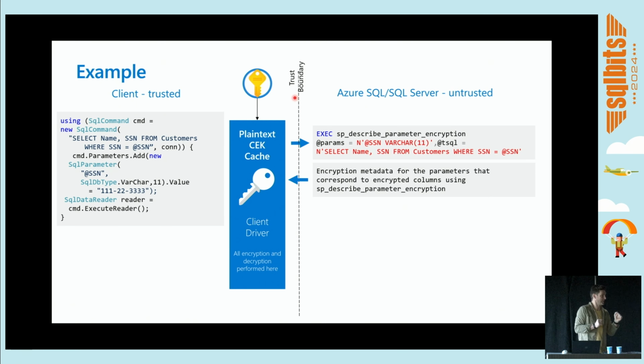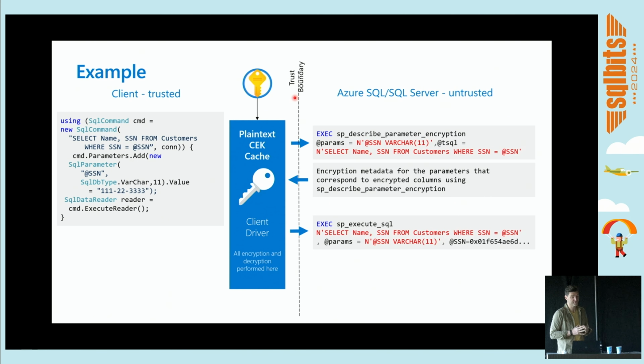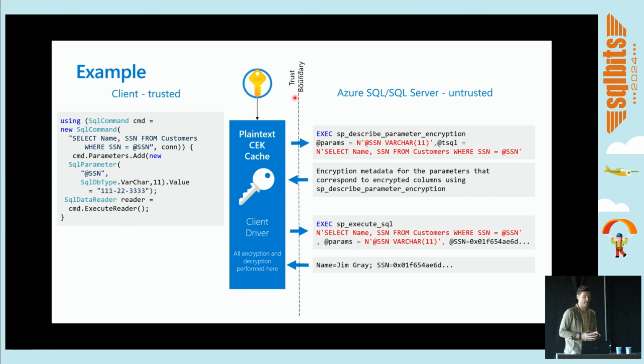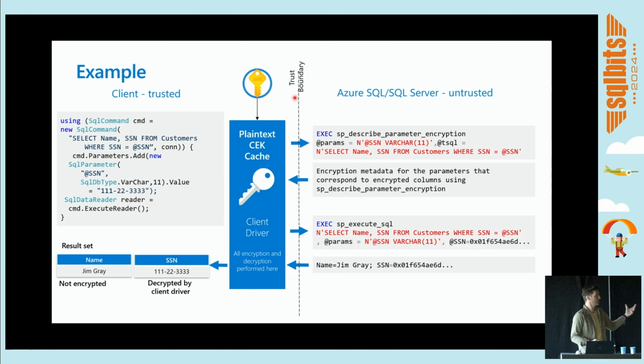Now, normally, your application should have access to that key, and then it's going to resend the same query again, but now with the encrypted information, because it knows that the social security number is encrypted. The SQL engine returns the information, so the name, Jim Gray, and the social security number, again in ciphertext. Then your client driver decrypts it and shows the social security number in plain text on your screen. So this is, pretty simplified, how it works for Always Encrypted.